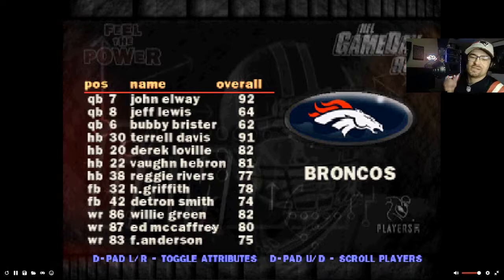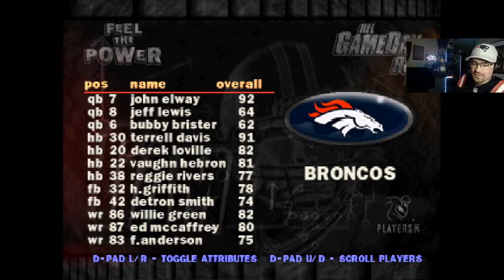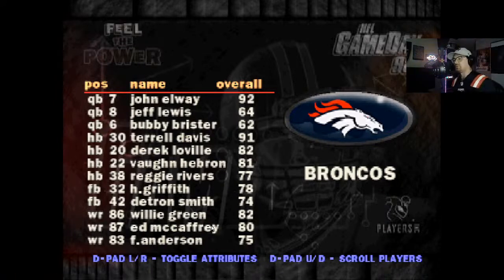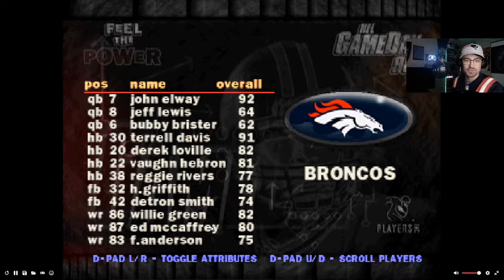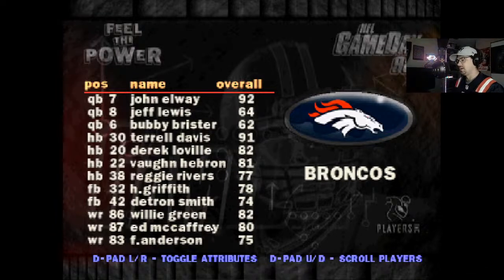So the Denver Broncos went on to win the Super Bowl for the 97-98 year. They beat the Green Bay Packers. But we're going to look through their roster real quick and see who was on this team, because we know this team was pretty loaded when they would go on to win back-to-back Super Bowls.